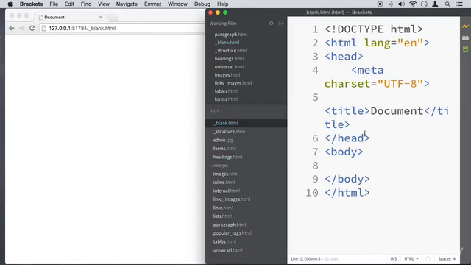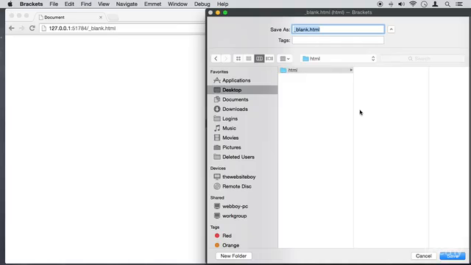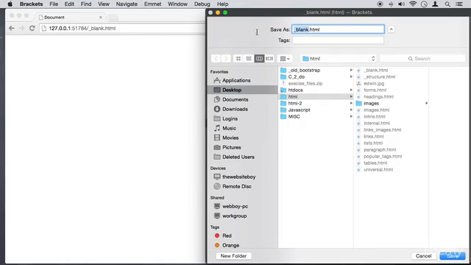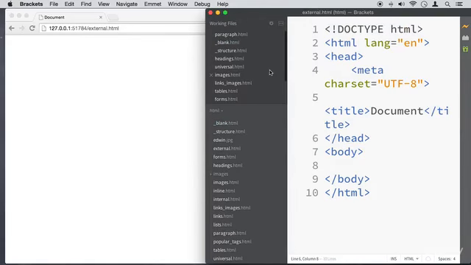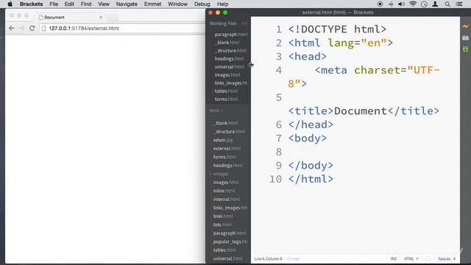So I want to go to blank.html and let's do a save as here, and let's call this external. Right? This is gonna be really exciting. I hope you're having a great day. If not, just get happy because this is about to get really exciting.